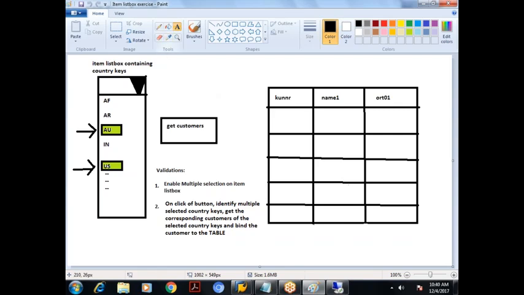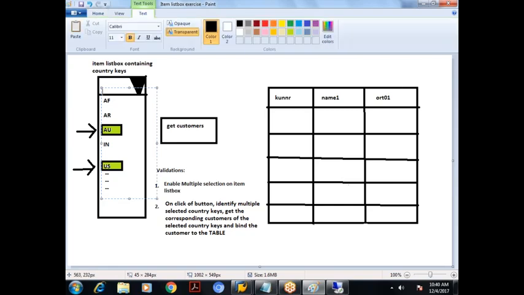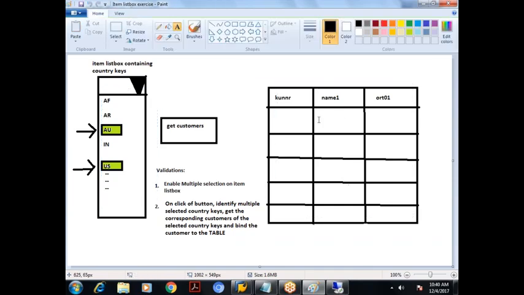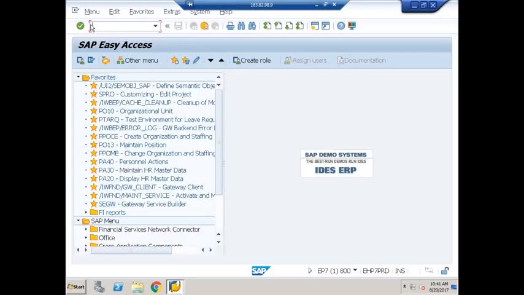So if you take this item list box, what are we displaying here? Multiple values. So multiple values means what? We require an internal table, nothing but a node whose cardinality is what? 0 to n or 1 to n. And here also in the table we require multiple records. So we have to go for a node with cardinality what? 0 to n or 1 to n. So first of all, let me design a component.